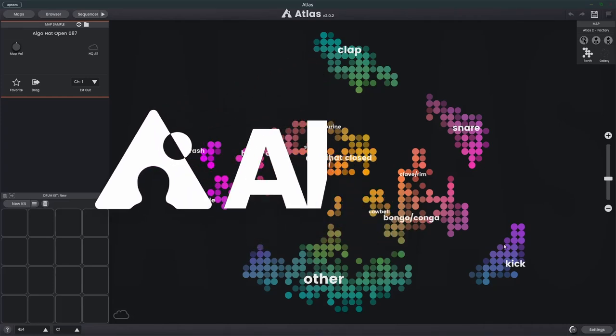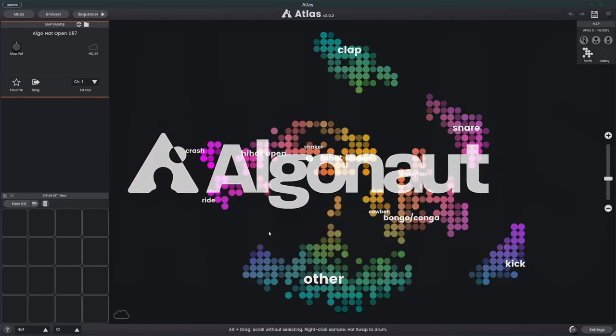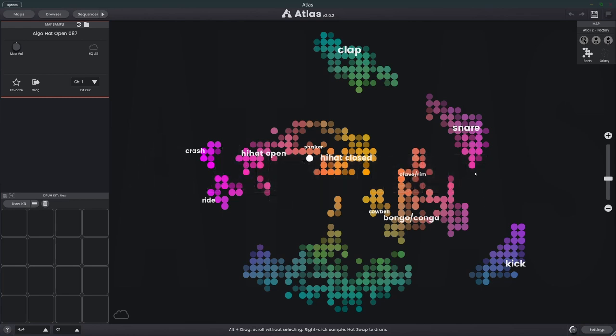Let's check out the map in Atlas. It's this big, colourful area in the middle made up of circles, with each circle being a sample. You can hear them by clicking on them. It's grouped our sounds into categories.